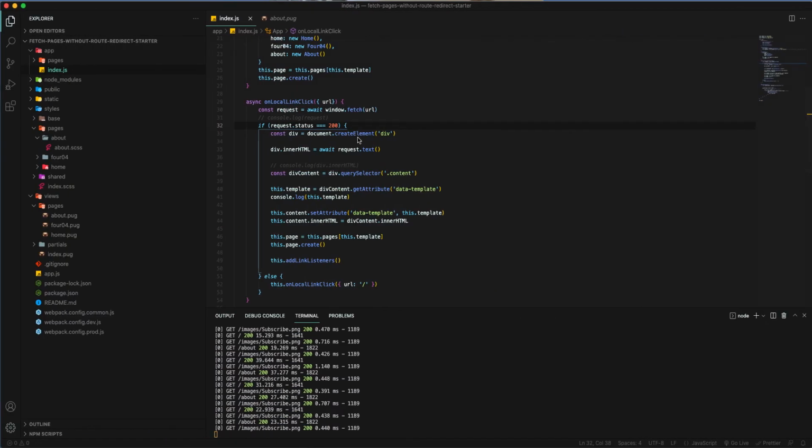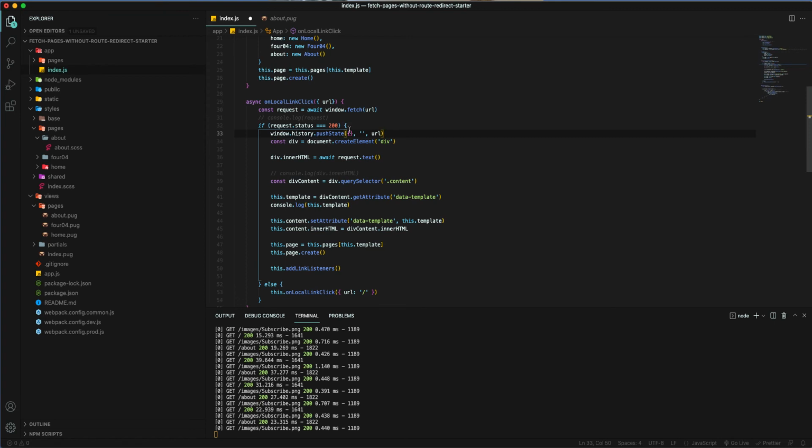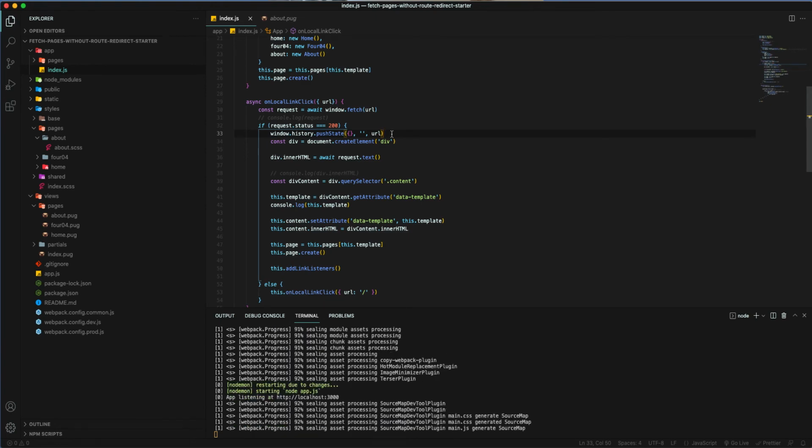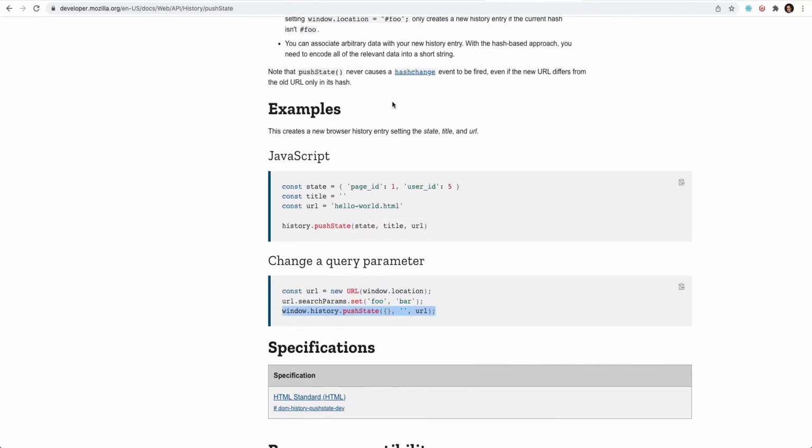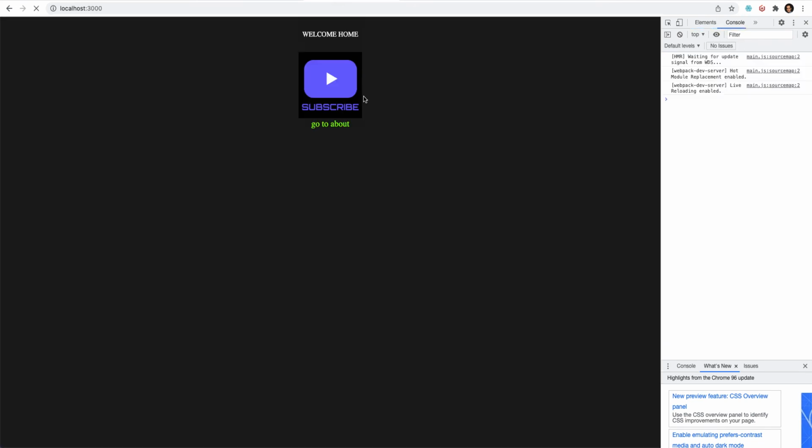So if I copy that and add that here, once we fetch the new URL and it's good, the status is 200, we want to add that to the history stack. If I save this and go back to localhost here, you'll see that if I go to about, boom, yes, exactly what we want. We want to see about there. Home, we don't see it. About, we see it. Home, we don't see it.